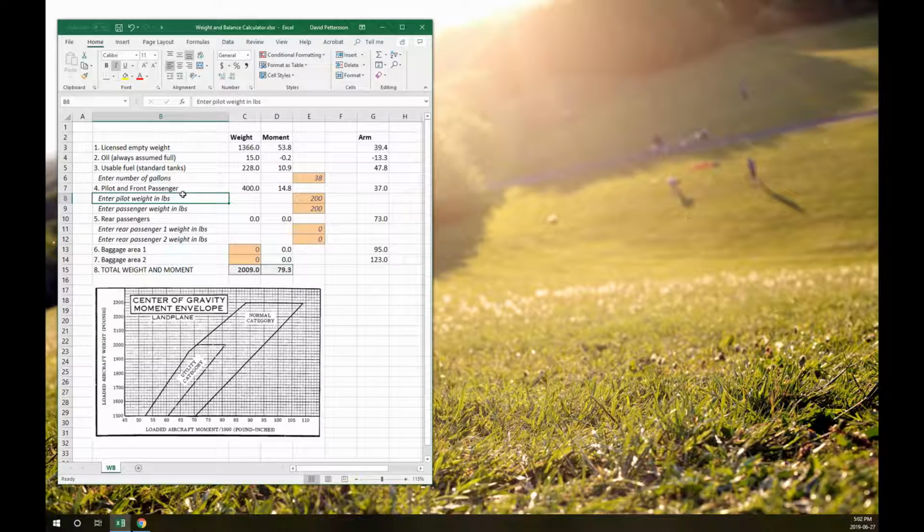So our strategy has 3 different steps. The first step is to identify all of the inputs, and this is quite easy in this spreadsheet. We have a total of 7 input fields. It's these orange ones here, where you punch in number of gallons, the weights of the different people, and how much baggage you have in the 2 baggage areas. The second step of the strategy is to identify all of your outputs, and in this case it's these 2 gray boxes over here. It's the total weight and the total moment.